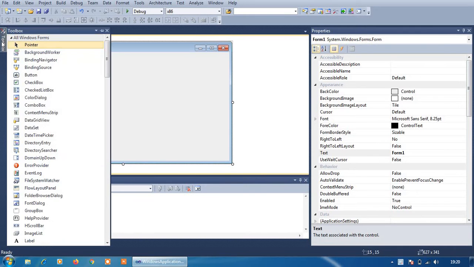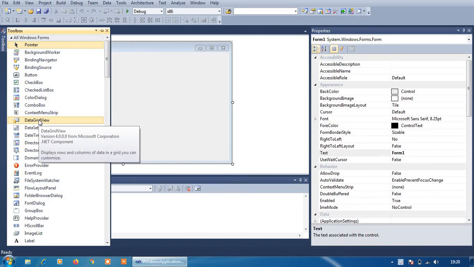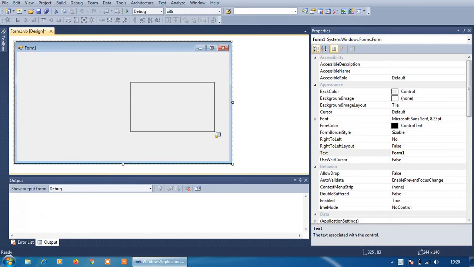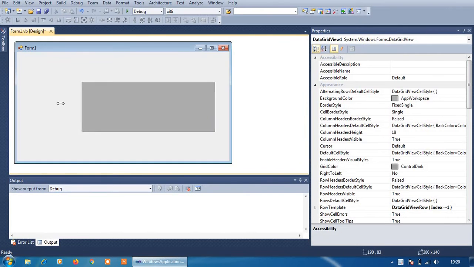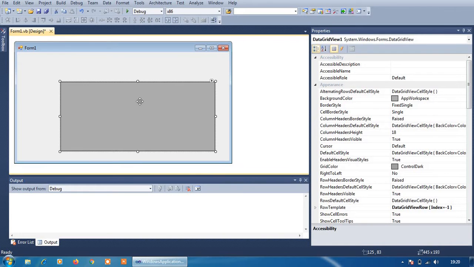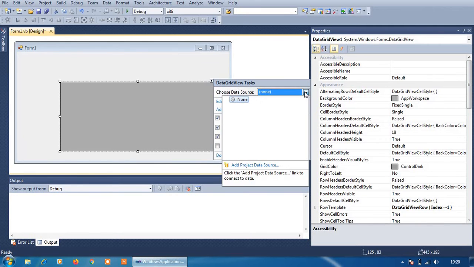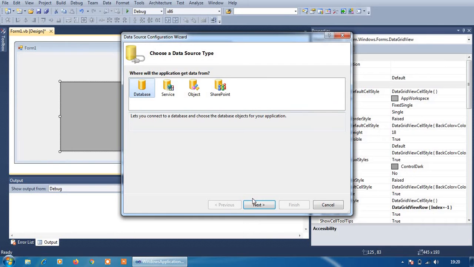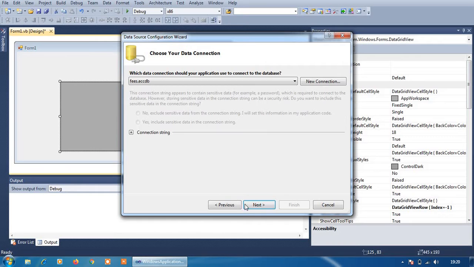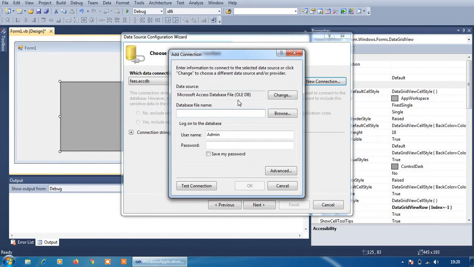Now I am going to place a data grid. So we are placing a data grid here. In this data grid I am going to connect it with the Microsoft Access database. So for that I am choosing add project data source. Database, choosing dataset, and then I am going to establish the connection with my Microsoft Access.